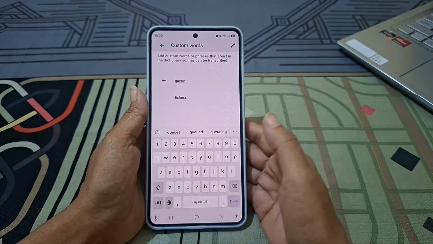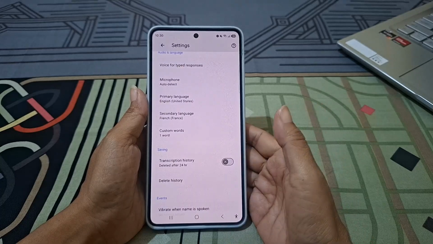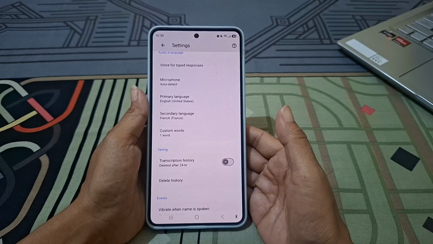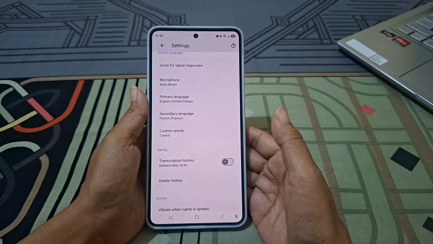Once you are done, save the word. Now, Live Transcribe can use your custom word when transcribing speech. And that's how to add a custom word to Live Transcribe on the Samsung Galaxy S26 Ultra.